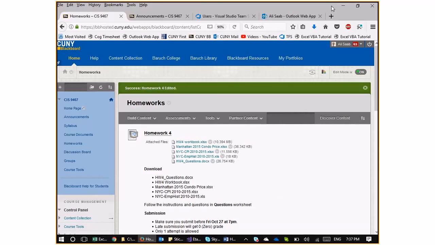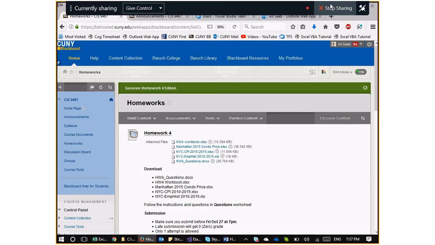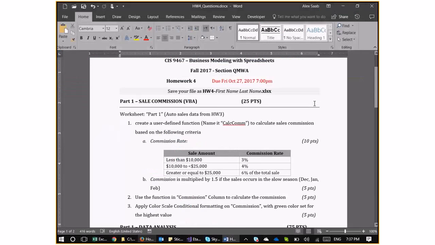Yes, that's why I usually didn't want to leave it for the weekend, because I know you guys want to look at the weekend for the midterm. But we're going to go over it quickly right now.